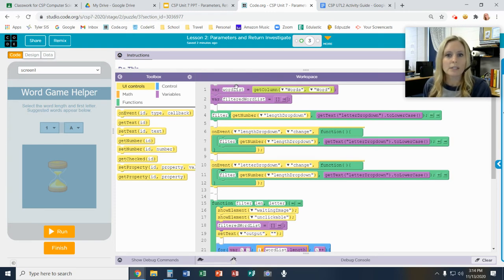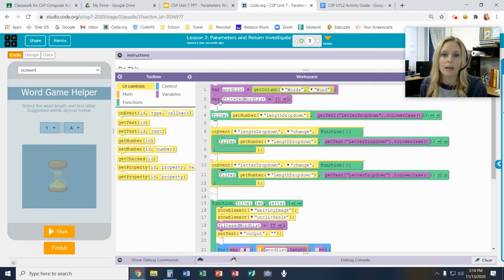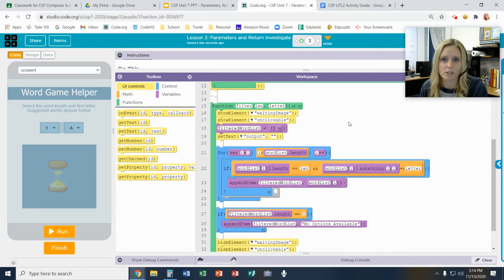So, we have word list, which is getting some words from a data set called words. We don't need to look at that data set, but you might remember that that's what we were looking at the end of traversals. And so if you wanted to add data or access that data, you would go to this data button over here and look for what you're looking for. Then we have a list that is currently empty and it's called filtered word list.